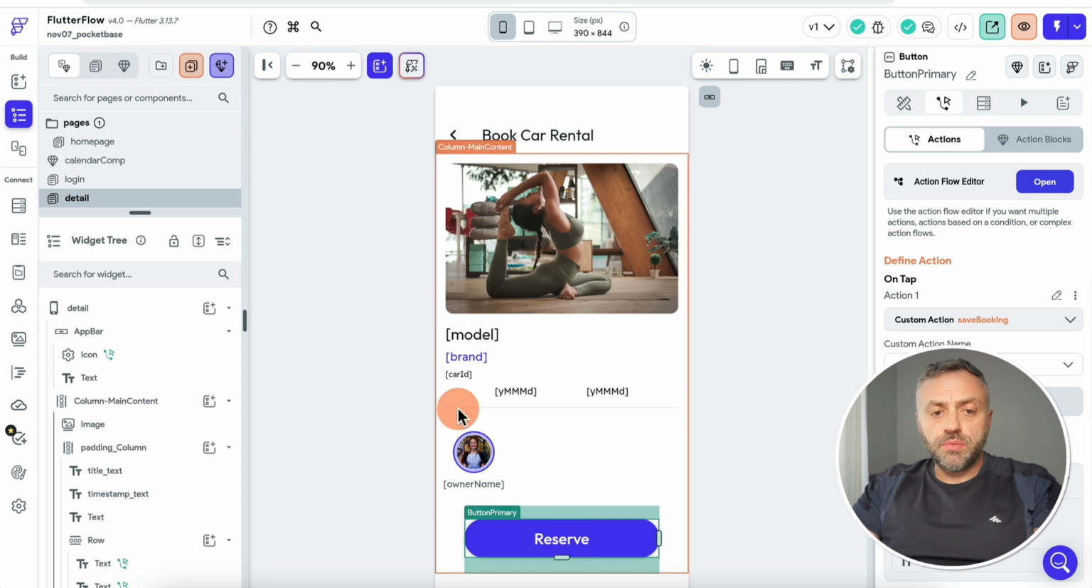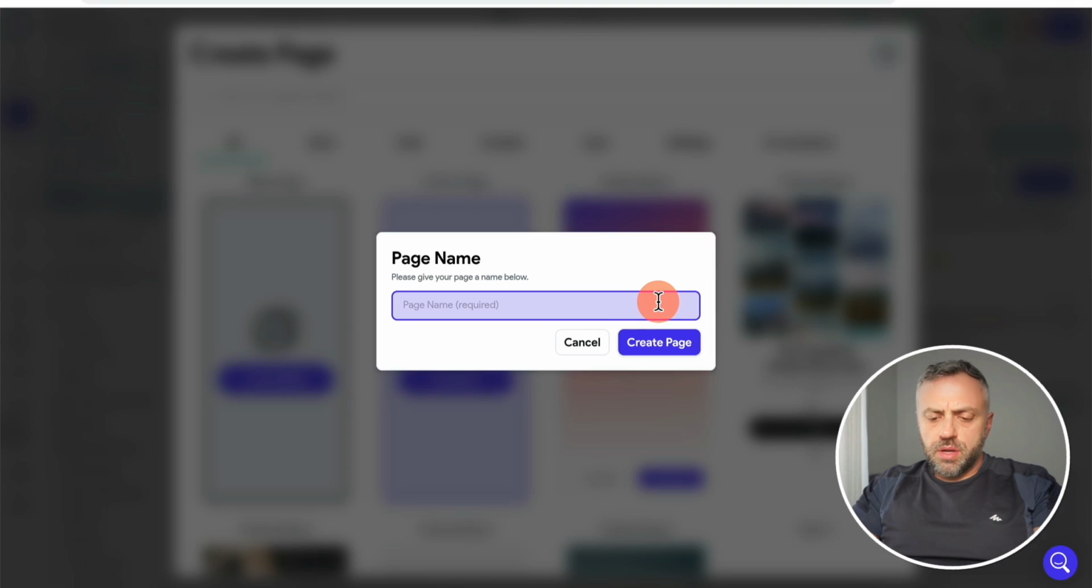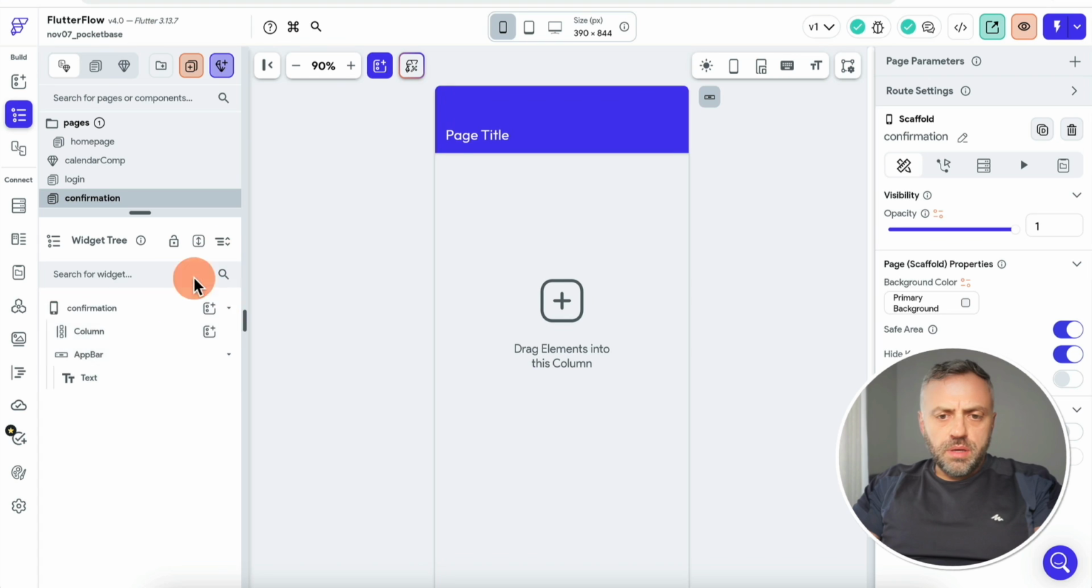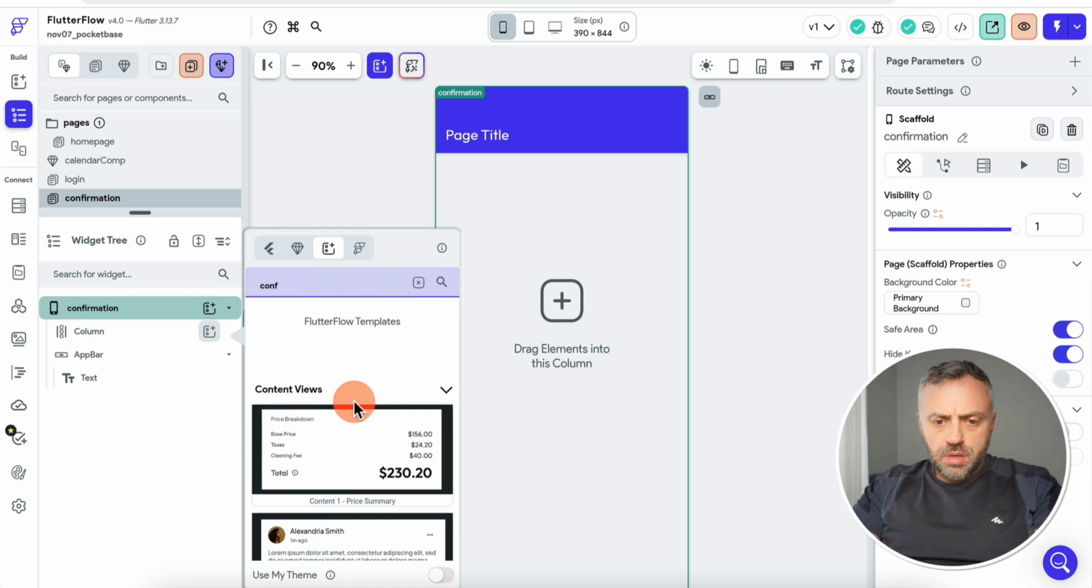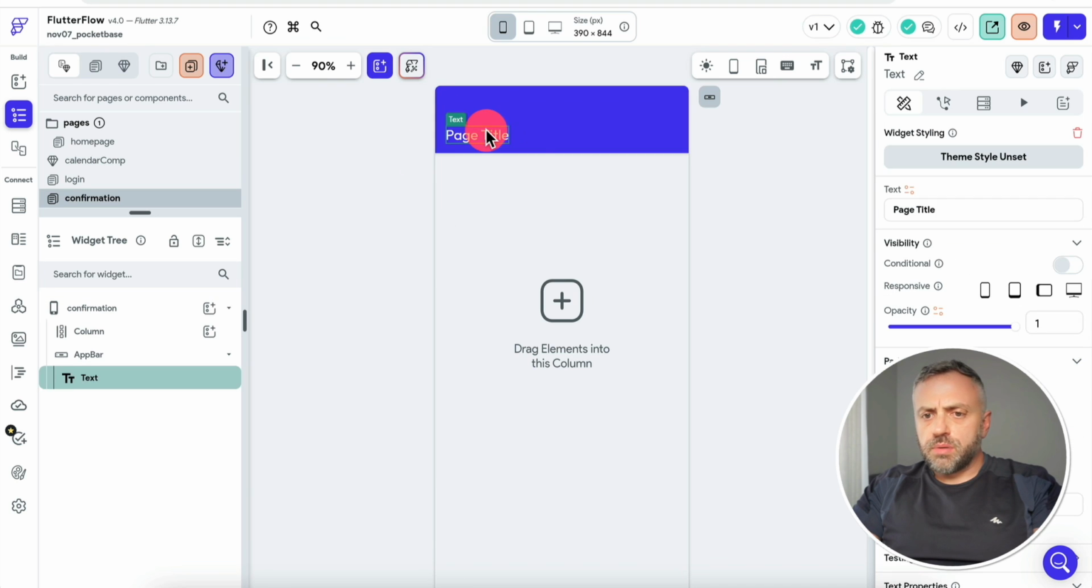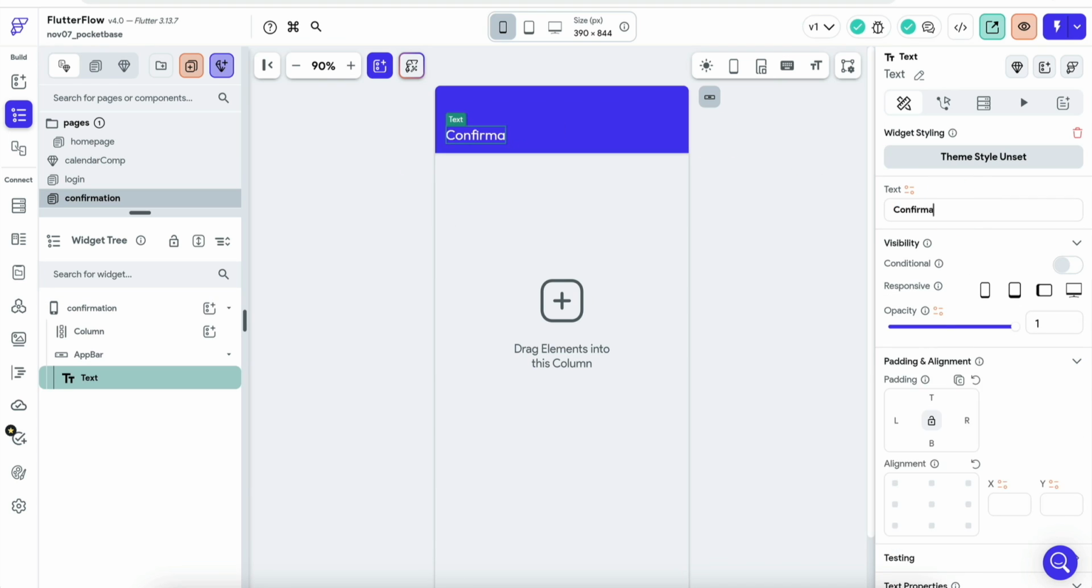Next, I want to create a confirmation page that the user sees after they click that button. So when they click on this button, we want to redirect them to the confirmation page. Let's go ahead and create a new page, create blank confirmation, and let's go ahead and add maybe there's something available. Content views, no, nothing available. So this is going to be a fairly simple page.